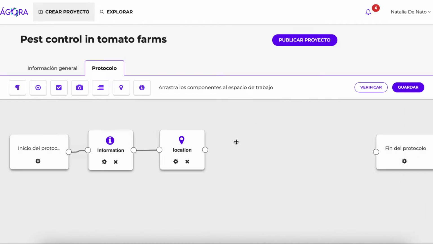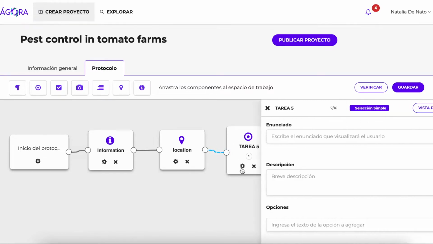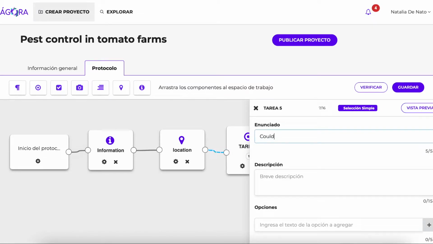Then I'm going to ask for something related to the tomatoes. In this case, I will use a simple choice question in order to ask, could you see any disease in the tomato? So I will connect and configure it, and I will put the question: could you see or detect any kind of pest in the tomato?